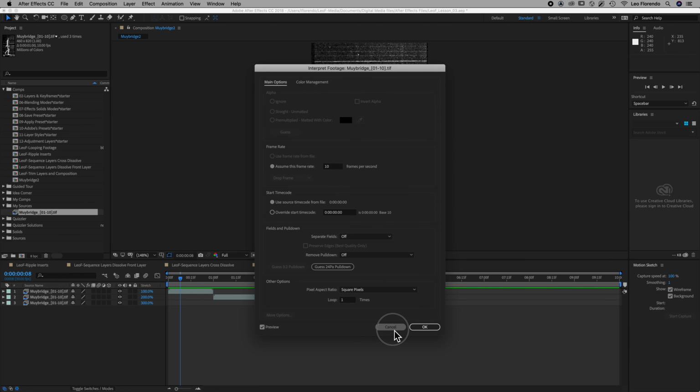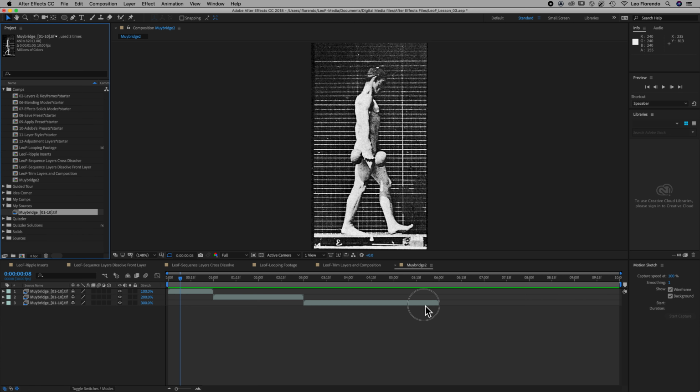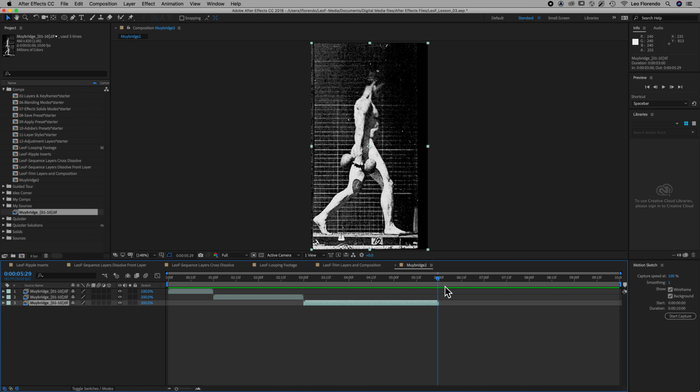Okay, all right. So let's trim our comp. We're going to select the bottom one here. How do you go to the end? It's O. How do you trim the comp? The letter N, and right click and trim comp to work area.